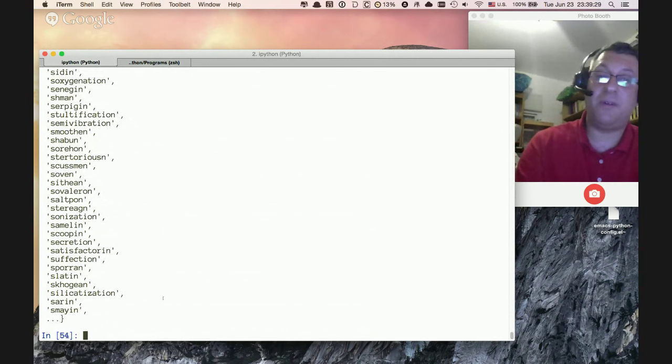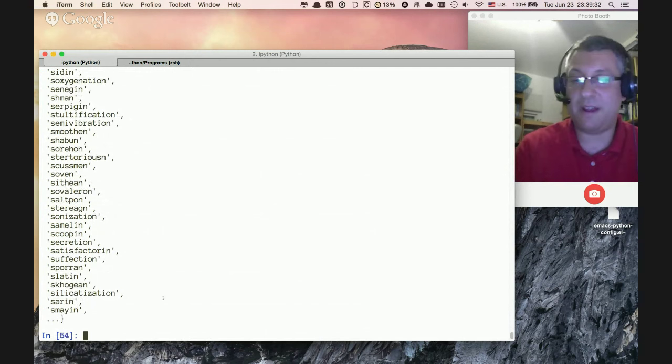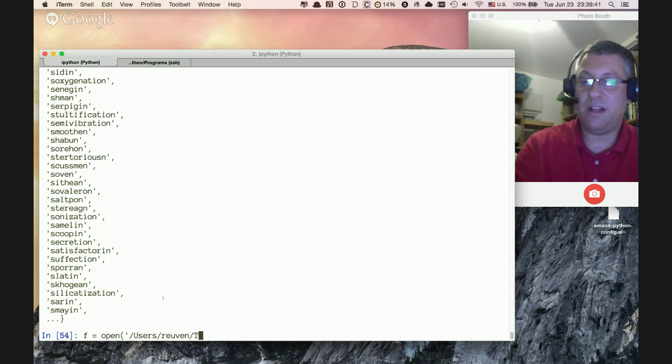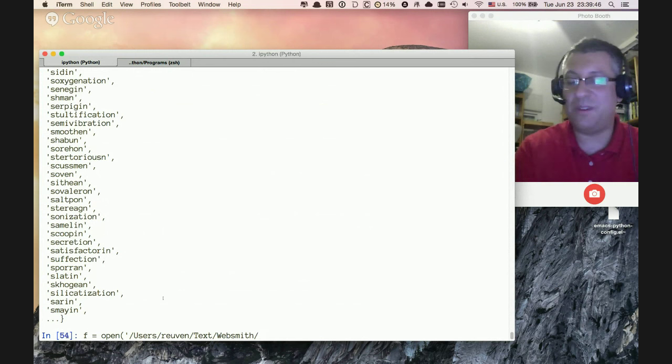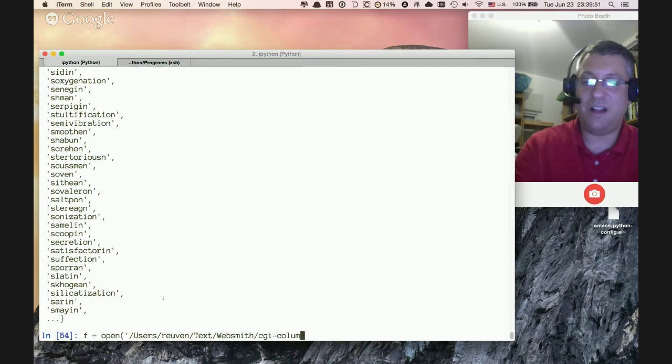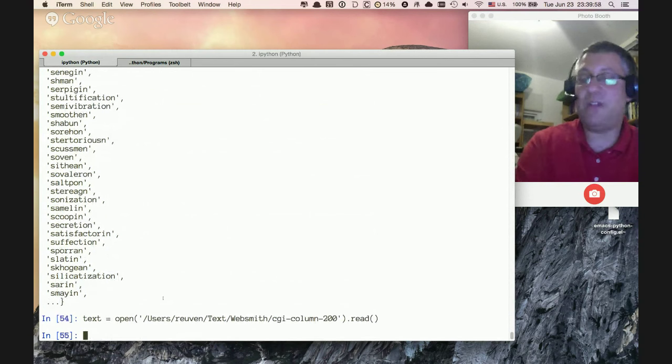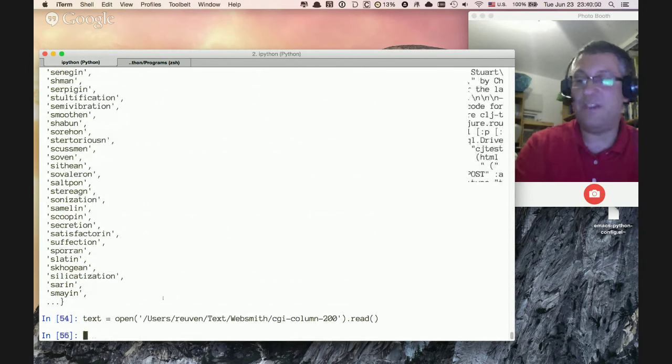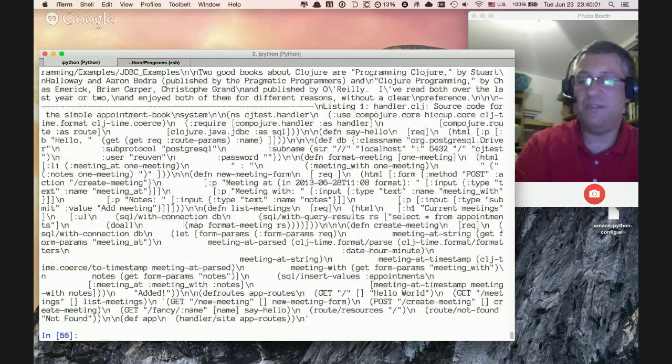So for example, let's take my Linux Journal column, one of the more recent ones. Let's just say f equals open. You'll know where I store these things, right? Big surprise, Reuven, text, Websmith, which is the name of the magazine that I worked on before Linux Journal, like folded that new venture 20 years ago. CGI column, I don't know, 200. Okay, so read. Let's just say text equals that. Okay, so now I've got my text in here. If we look at the text, boom, there's my column.